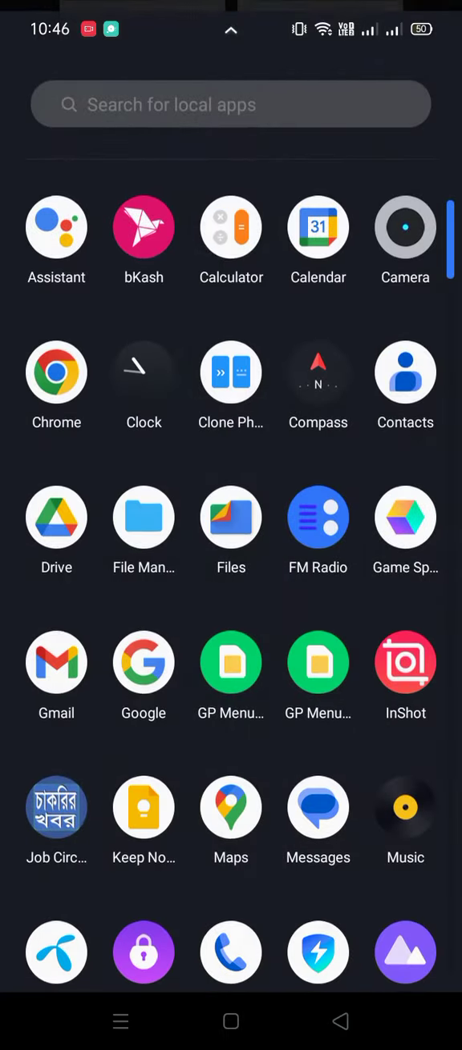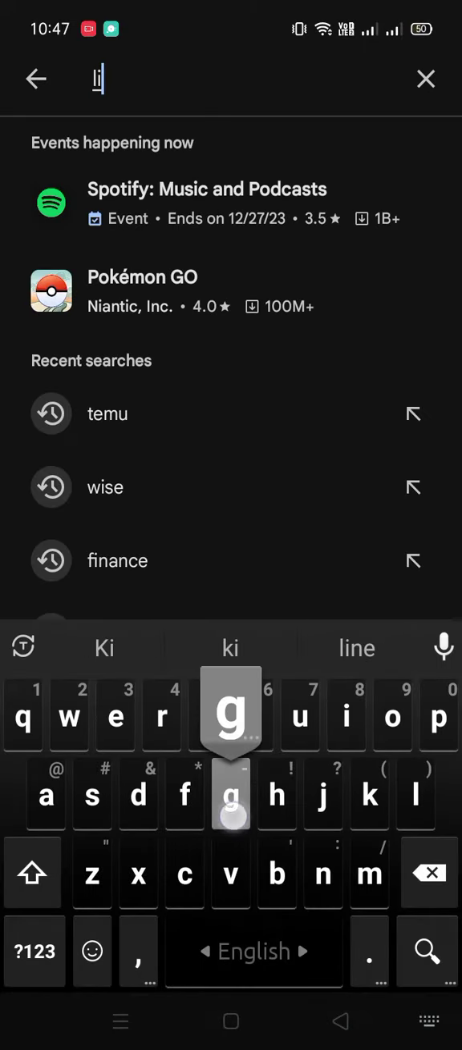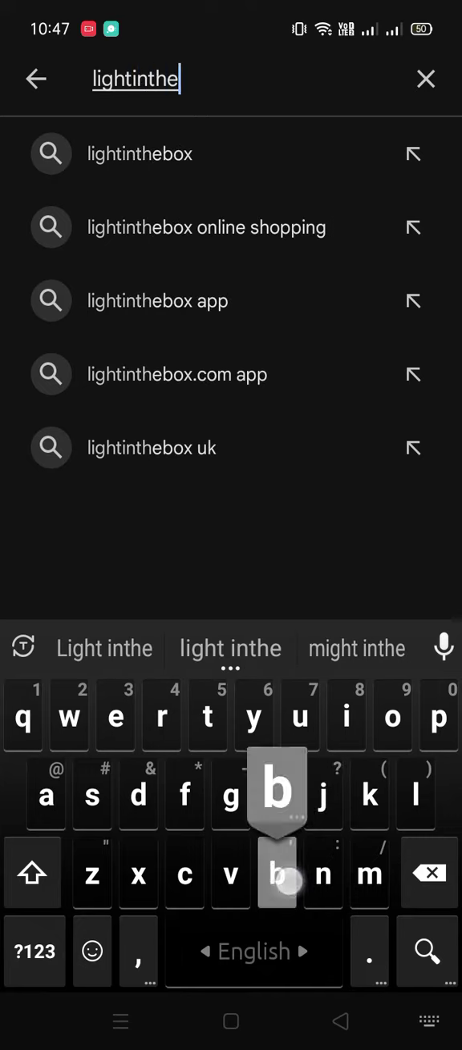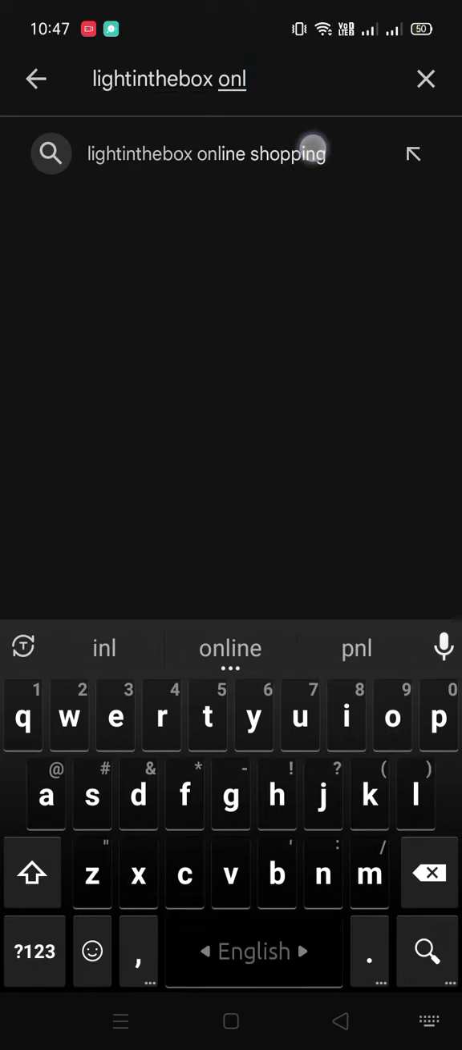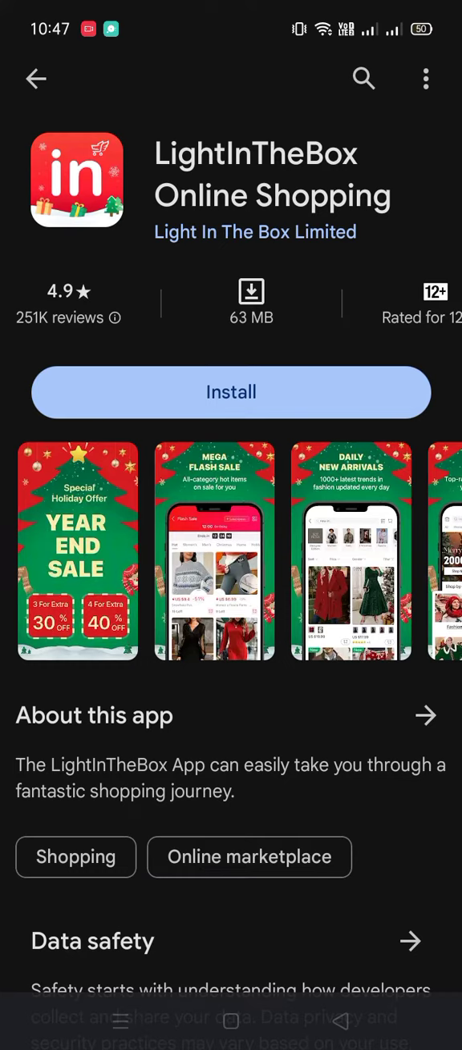So now you have to go to the Google Play Store or App Store. I'm just going to open the Google Play Store and search here for Light in the Box. This is the online platform. Light in the Box online shopping. So you can see this has a state. So simply click here and then you can see this is one, Light in the Box online shopping. This is an online shopping and online marketplace.